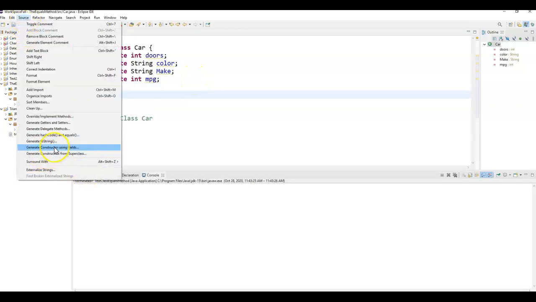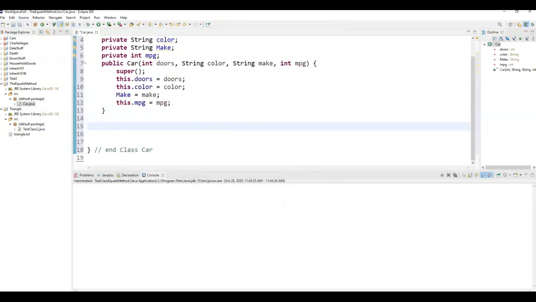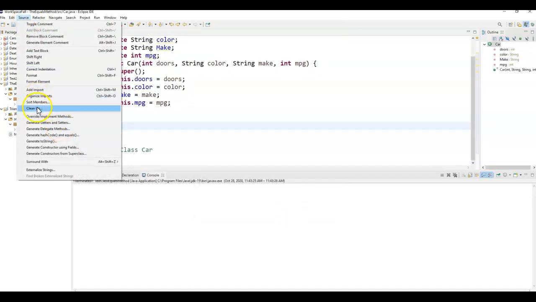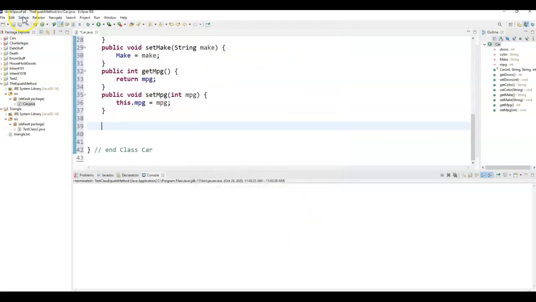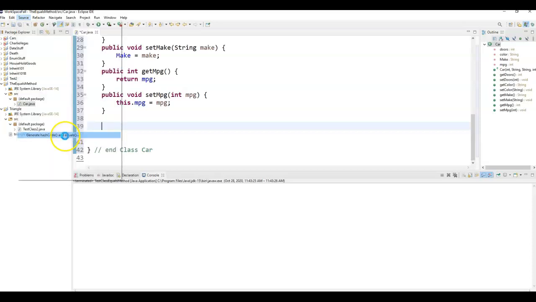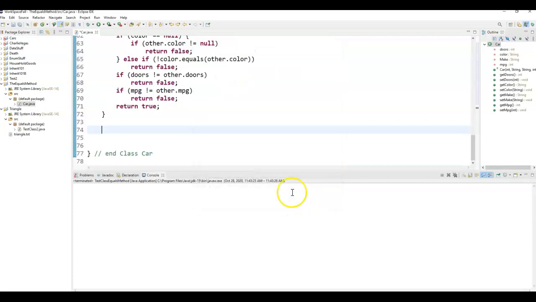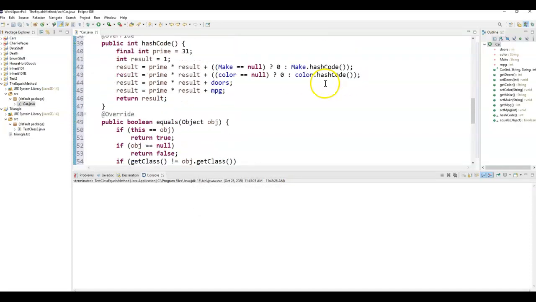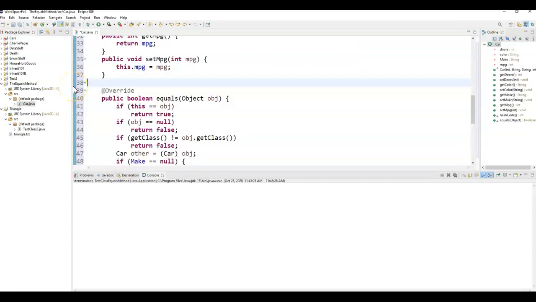I'm going to generate a constructor using all the fields, and I'm not going to do any validation. And then I'm going to generate my setters and my getters. And then finally, I'm going to generate an equals method. So here's my equals method. Get rid of this guy for now.